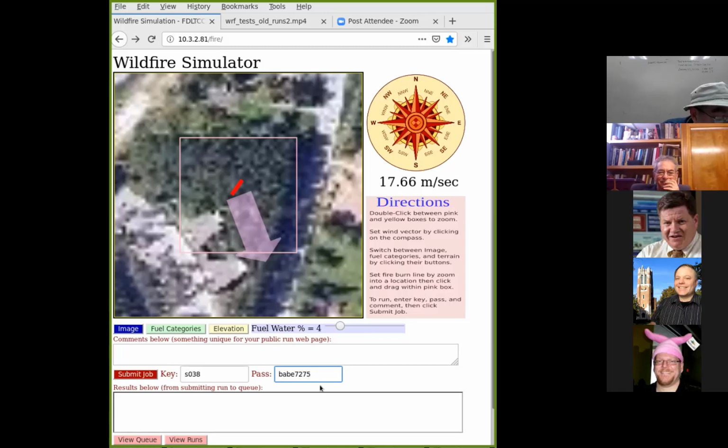Okay, these are one-time keys. They're gone when they're done. And we asked them to make a comment or a prediction.